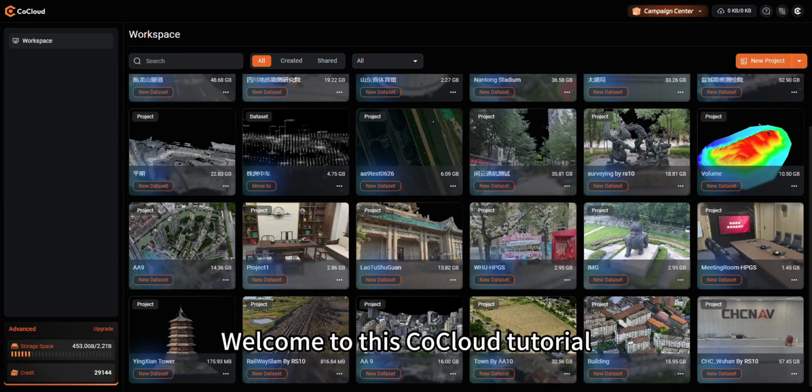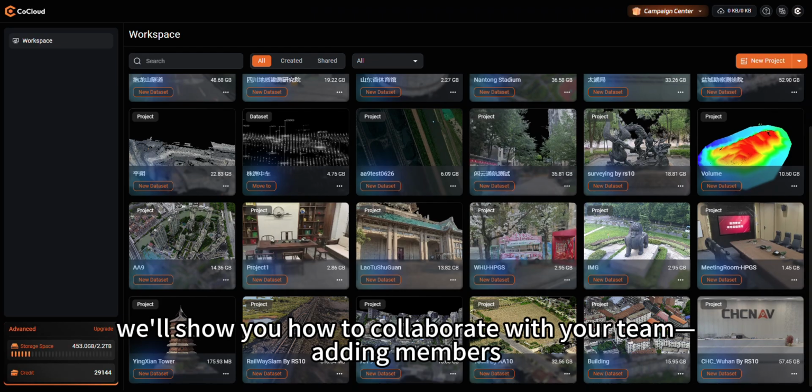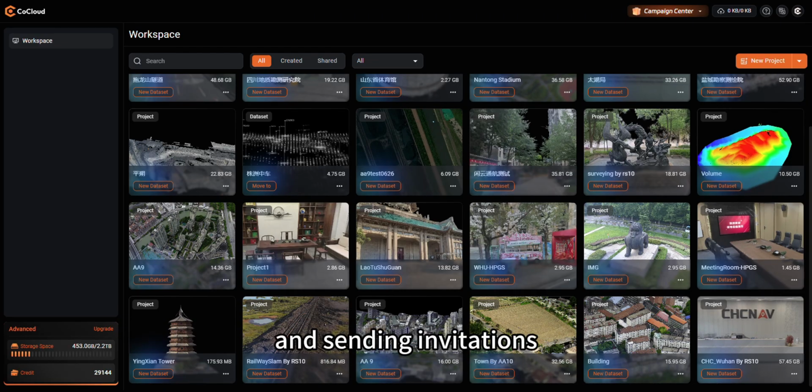Welcome to this CoCloud tutorial. We'll show you how to collaborate with your team: adding members, assigning roles, and sending invitations from the workspace.